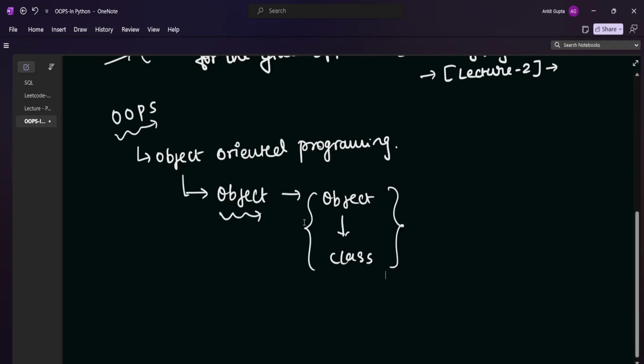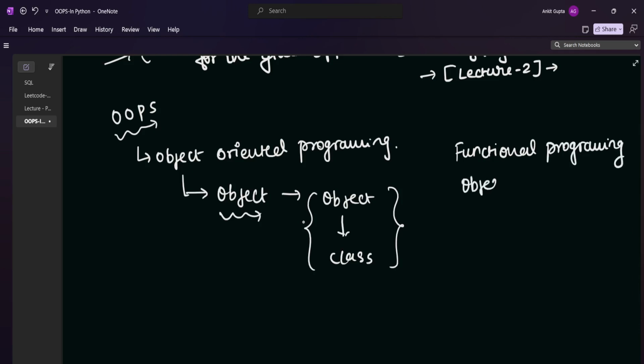So like we know other ways of writing the code, right? We write the functional programming also. You might have heard functional programming. And this is what object-oriented programming. So these are the two popular ways in which we write the program. So what is basically the functional programming? So in functional programming, we do not deal with objects. Got it? We deal with functions.